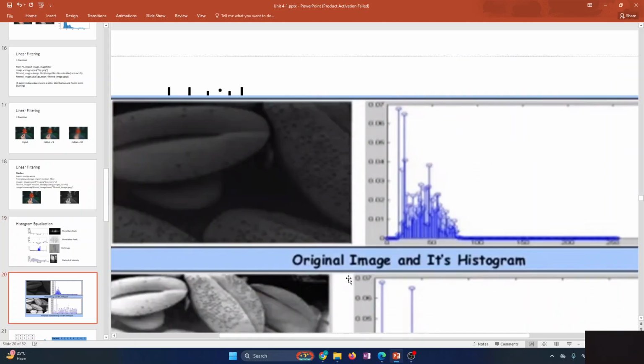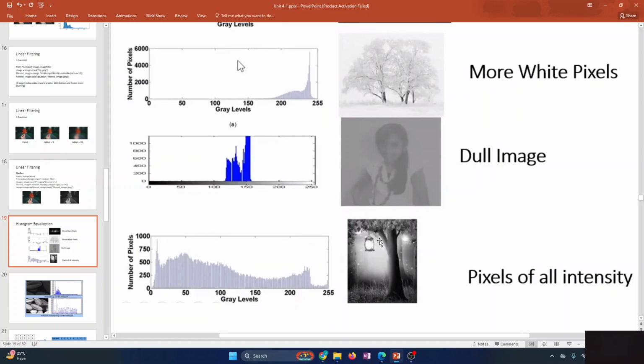Now the fourth one has pixels of all intensities. This should be a perfect image, right? There are very bright pixels, dark pixels, and gray pixels. So the histogram is scattered. This should be the perfect image. But if we get something like the earlier ones, and we want to achieve something like this, that process is called histogram equalization. What we do is take this histogram and scatter it a bit. We'll try to scatter it. Now let's see how we do this.